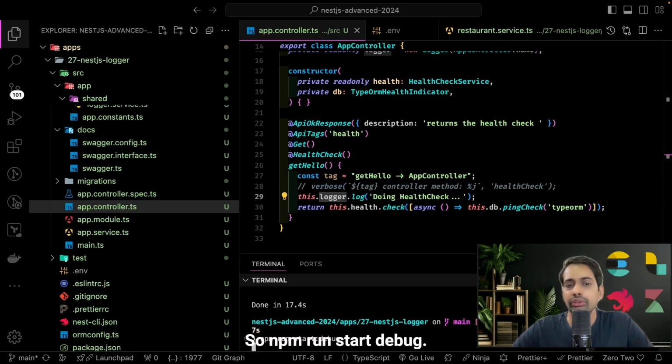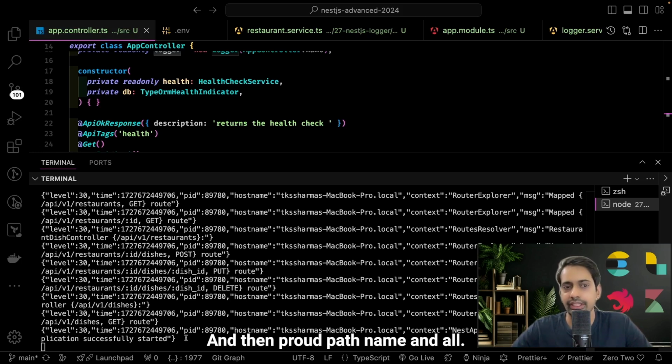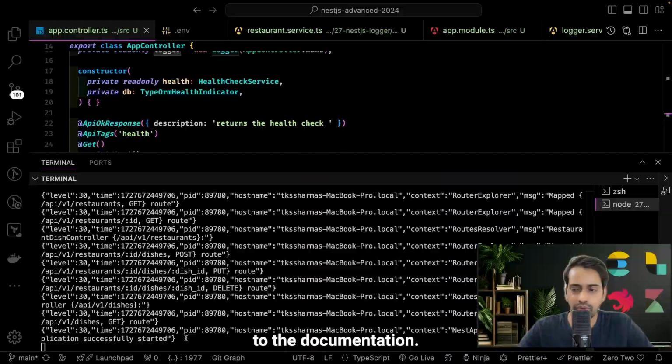So npm run start:debug, and here you can see the default logging which Nestjs was providing. The difference is that it has added a couple more arguments like level, time, PID, namespace, context, and then the route path name and so on. It is just extending whatever we had earlier, and it is very easy to set up. We can also take a look at the documentation.